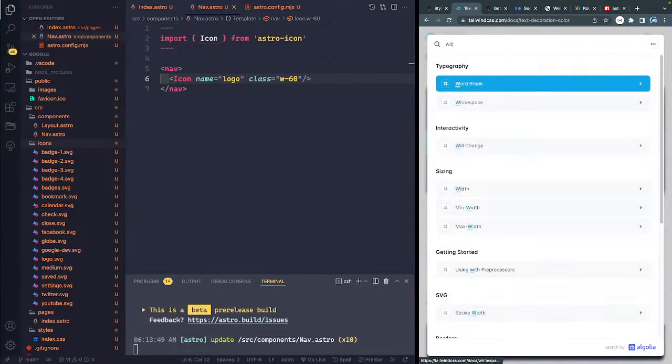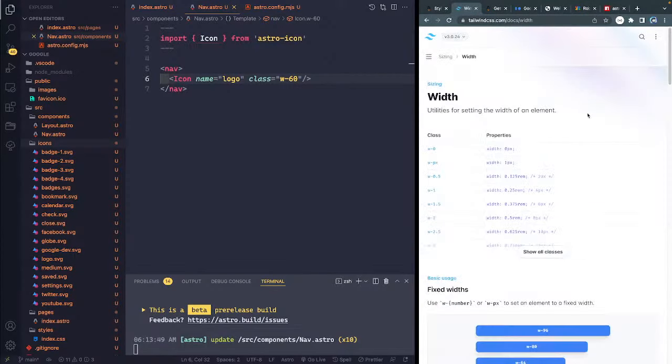So we'll do width. Hey, welcome from LA. Even earlier for you than it is for me.